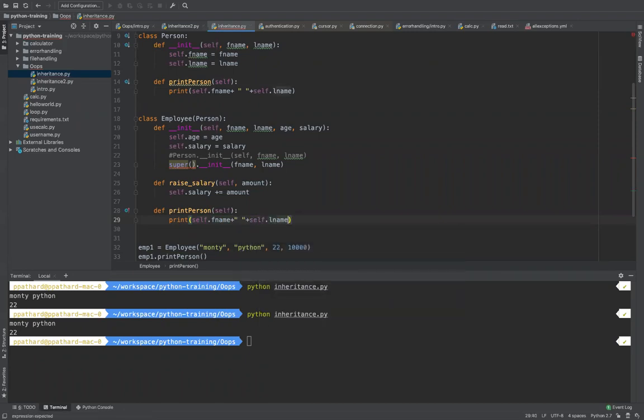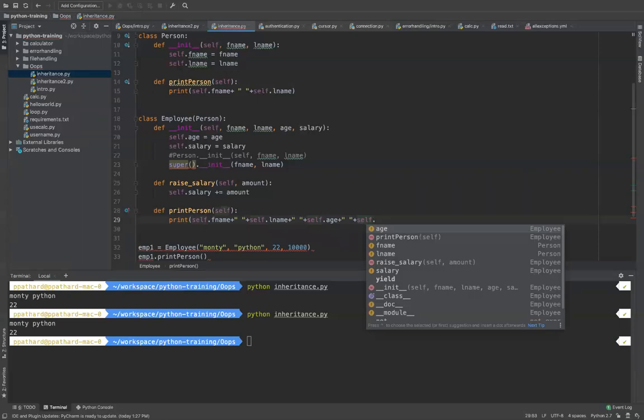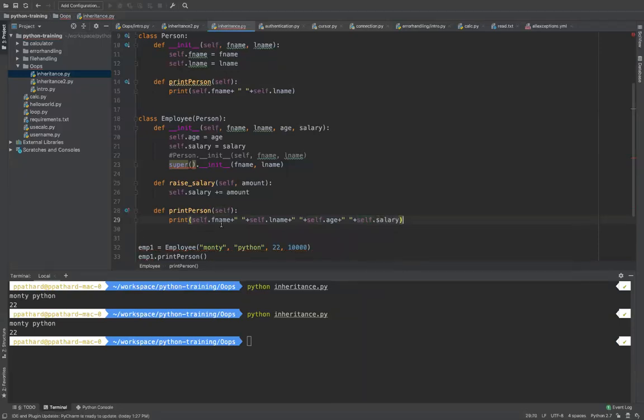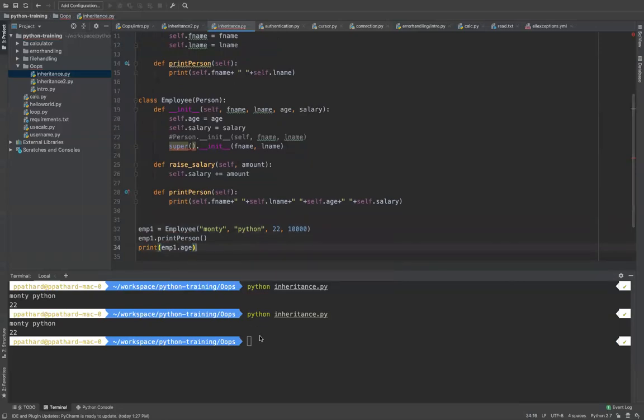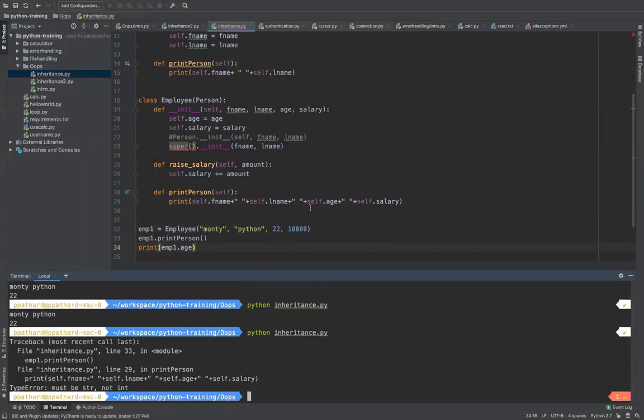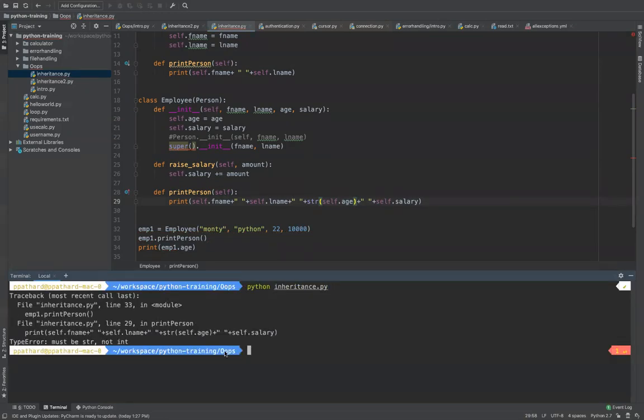self dot l name. I am overriding the parent method if you observe here. Self dot age, right? Self dot age. What else can we add here? I am going to add self dot salary. Okay, let's see the output here. So now if you observe, the age is int. So let me convert to string so that it works. What is wrong here? Self dot salary is also an int. So all this has to be done. That is fine.